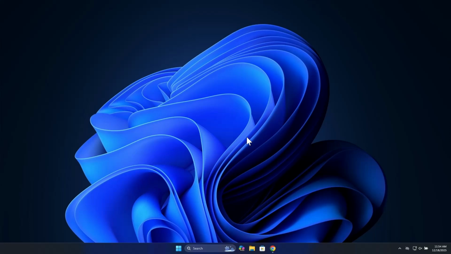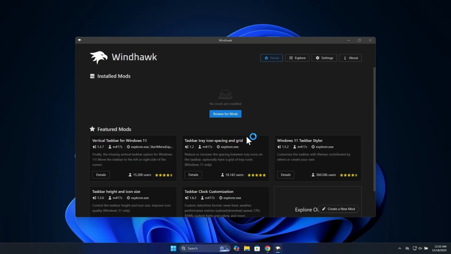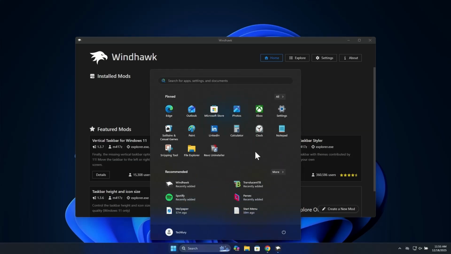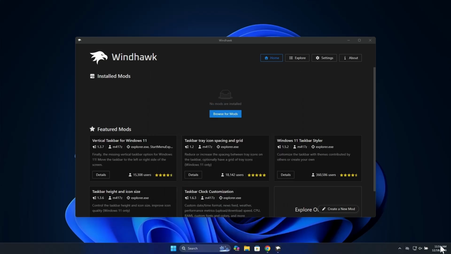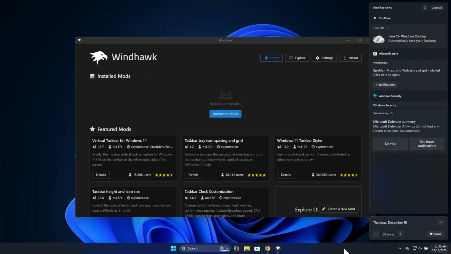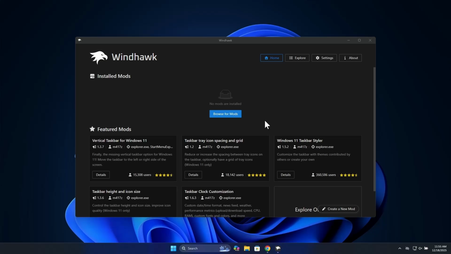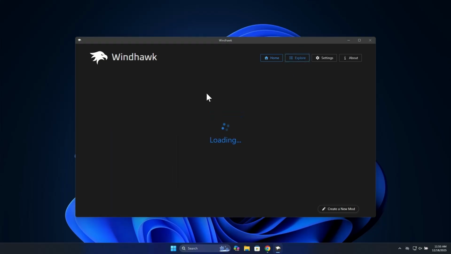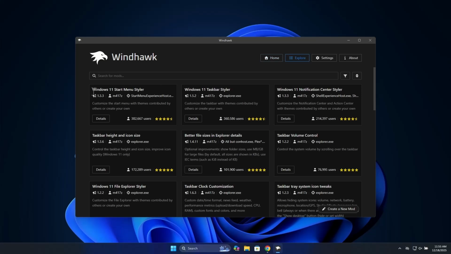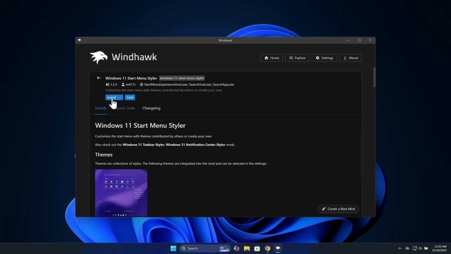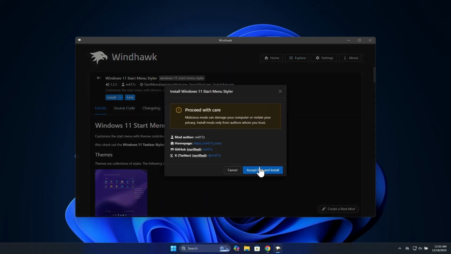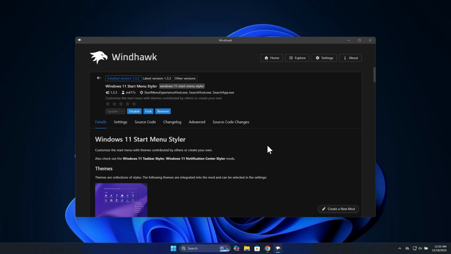Now the Windhawk application will open up. Okay, in here, we're gonna change the start menu and the taskbar and notification center as well. So we're gonna make all these transparent. So go to Explorer and first let's install Windows 11 Start menu style. Click on Details, then click Install, Accept Risk and Install.